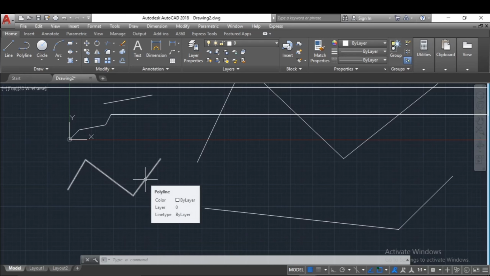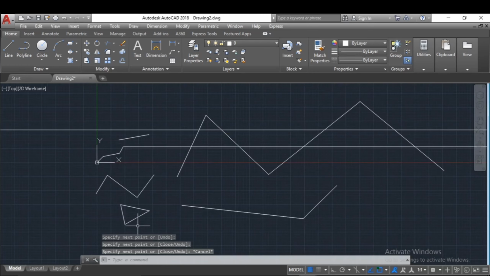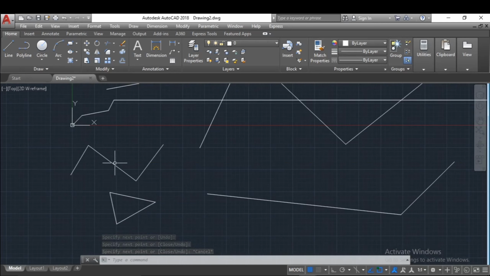Then there is one object like this, a rectangle, and you want to join all these lines into one object. At that time you can use the polyline command and convert these three entities into a single entity.